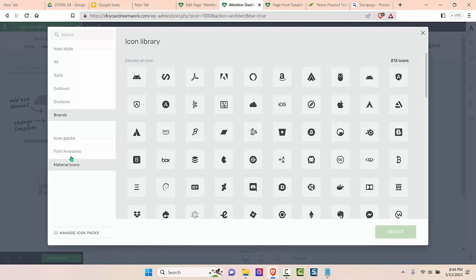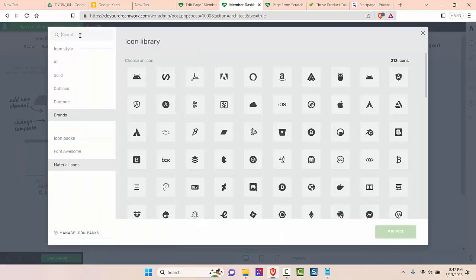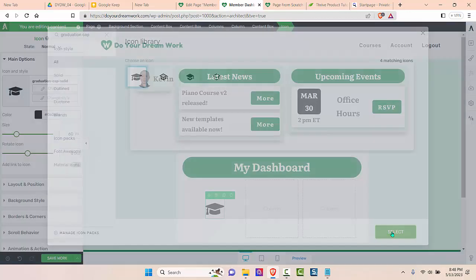Now for me, a potentially more useful way to start searching for icons, particularly if you're not familiar with what's in this library, is just to go up to the search bar here, and that's what I did to pick the icons that I used in the finished member dashboard. Now our first membership component is the course library, as I mentioned, and I chose a graduation cap icon, as you can see here, for the course library. And I found that icon by simply searching for graduation cap. Alright, it found 4 matching icons, and the left one is the one that I chose. And you simply hit select in the bottom right, and there it is.